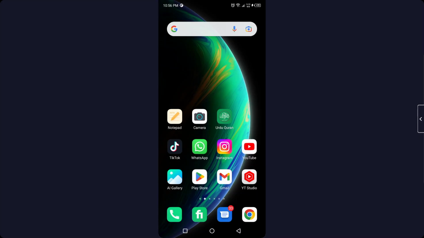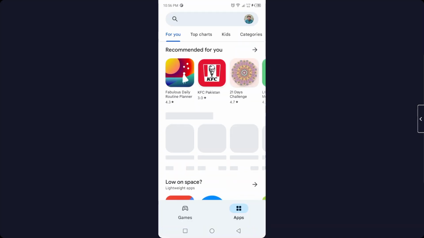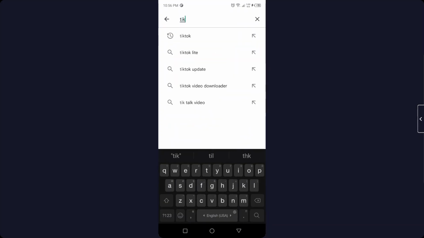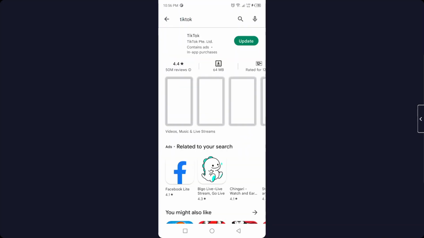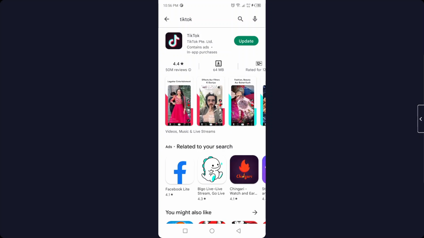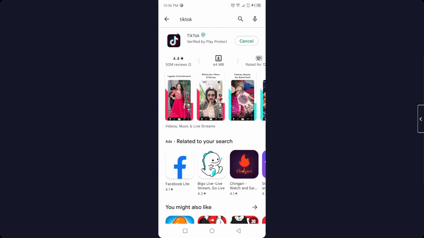So the first step you need to do is to open Play Store and search for TikTok. As you can see that there is an option of update. Click on that option and your TikTok will start updating, and it will take a few seconds or up to 1 minute depending on your internet speed.